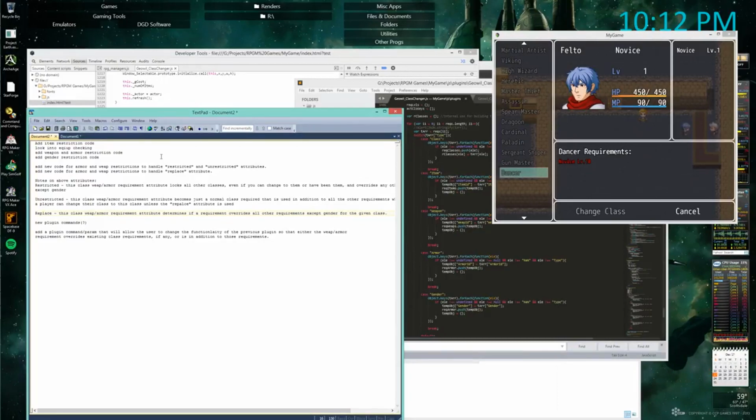Still the same thing, so basically the same thing as what restricted does, except for unrestricted items. So you can have an unrestricted weapon or armor requirement that either can be in addition to the existing or be a replacement to the existing, minus the gender requirement for either of those. So no new plugin commands, actually. Yeah, that works.